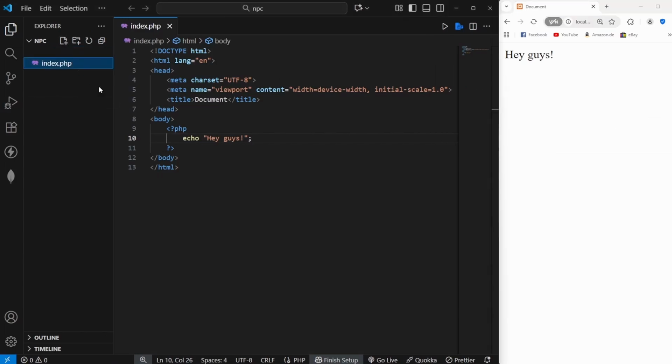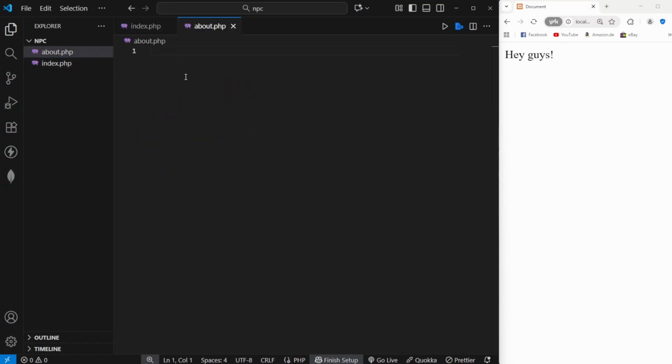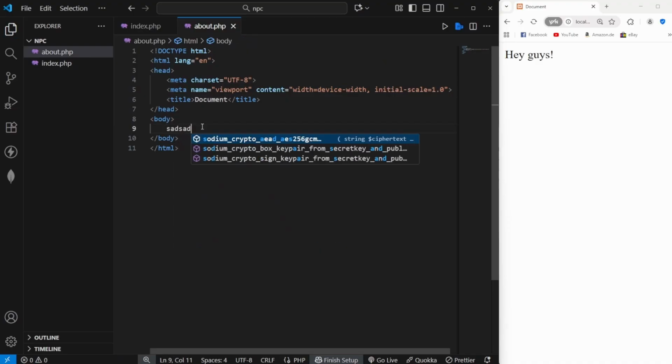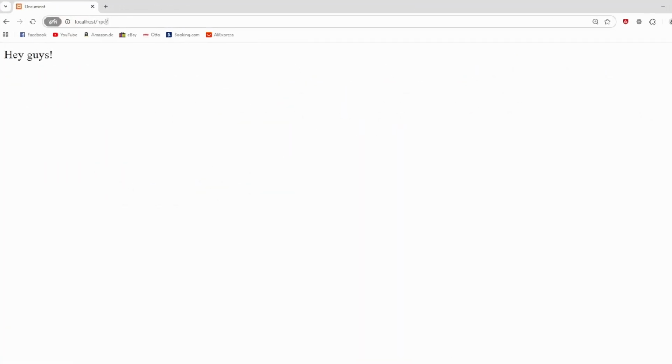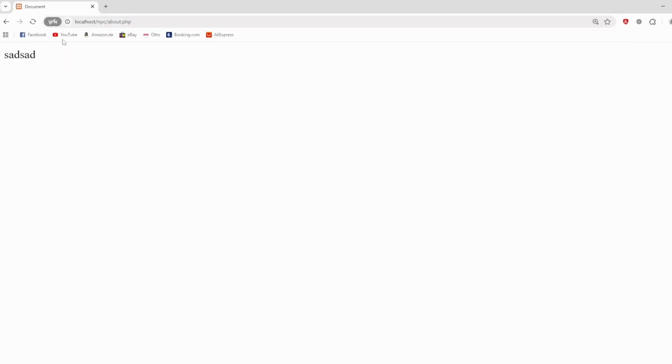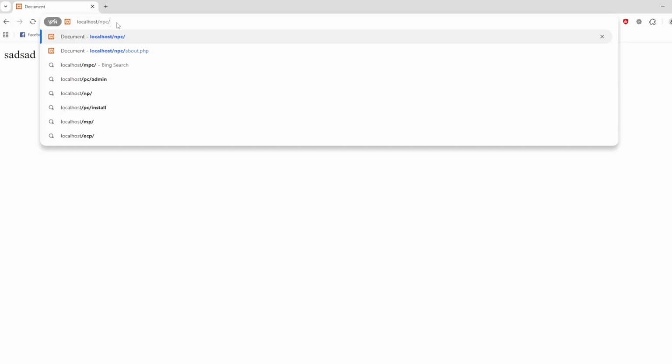We can also create more files by clicking on new file and giving this file a name, like about for example, followed by .php extension to say that this is going to be a PHP file. Again, we can write normal HTML code in here, and we can just output some random text right here. To access this page, we can now enter localhost/npc, so the folder that we're in right now, followed by the name of the PHP file we want to access. So we want to access our about.php file, and as you can see, we are now getting the code that we have in our about.php file. So again, if we're just going to use this path right here, we are always loading the index.php, and if we specify a specific PHP file, we are loading that file.